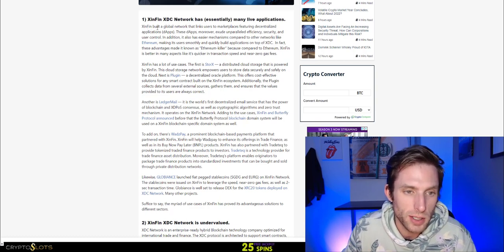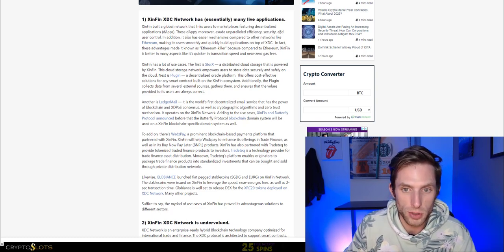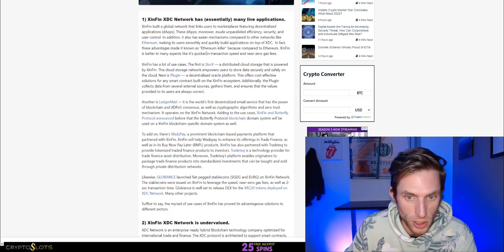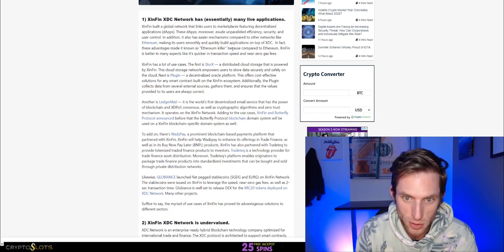Zenfin, XDC, have built a global network that links users to marketplaces featuring decentralized applications, what are called dApps. These dApps, moreover, exude unparalleled efficiency, security, and user control. In addition, it also has easier mechanisms compared to other networks, like Ethereum, making its users smoothly and quickly build applications on top of XDC. In fact, these advantages made it known as an Ethereum killer because, compared to Ethereum, Zenfin is better in many aspects, like its quicker transaction speed and near zero gas fees.